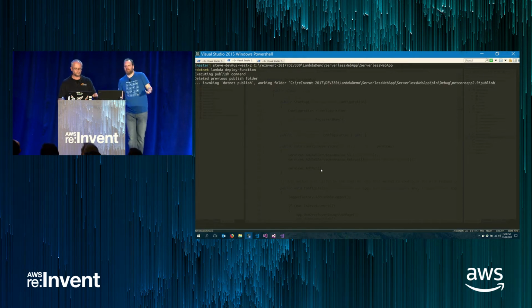So this is going to go do the dotnet publish, build things up, send them to Lambda, and create a new application version. Now, when we demoed this last year, we showed you how to do it.